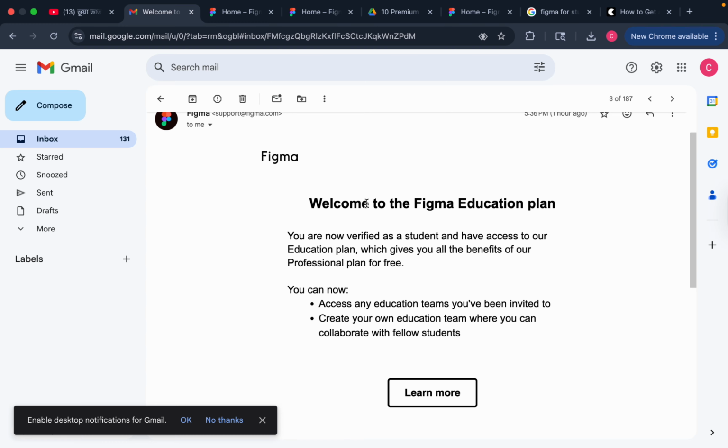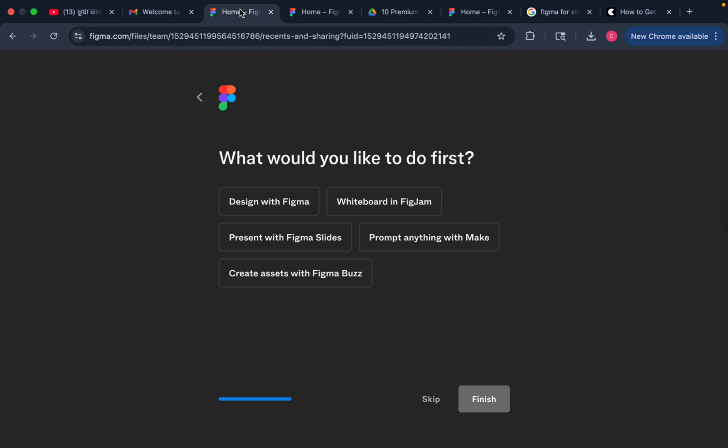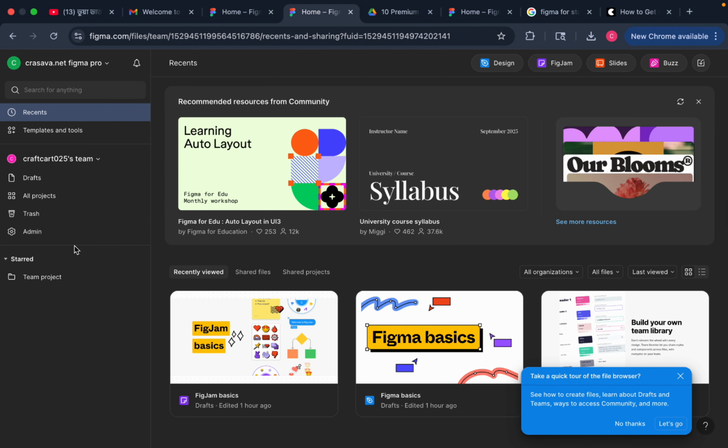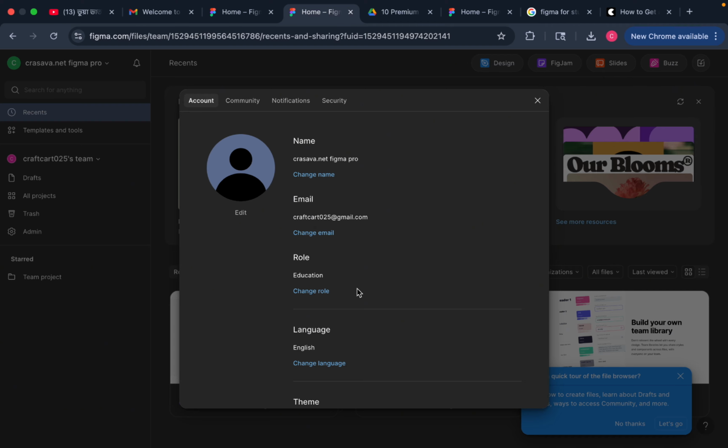You have seen this already. I hope this mail is showing: welcome to the Figma education plan, and you are now verified as a student and have access to our education plan. That means I have got the education plan from Figma, and this is the Figma Professional plan. Now let me show you the plan page.